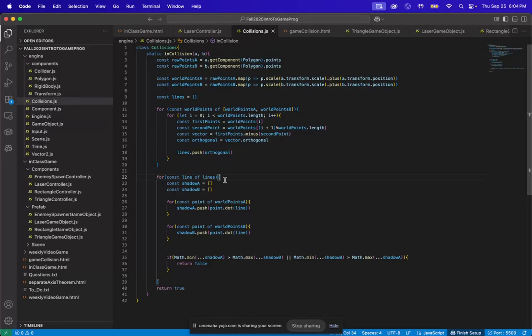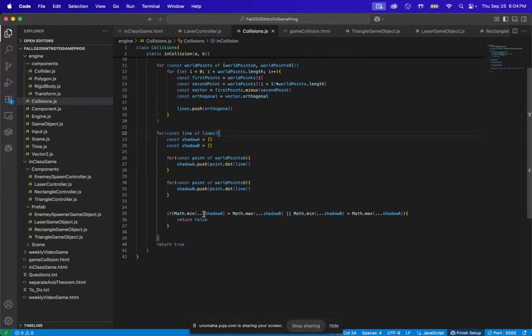And then we do first points minus the second points to get the vector. And then we get the orthogonal of it. Then for each, we do point dot line.